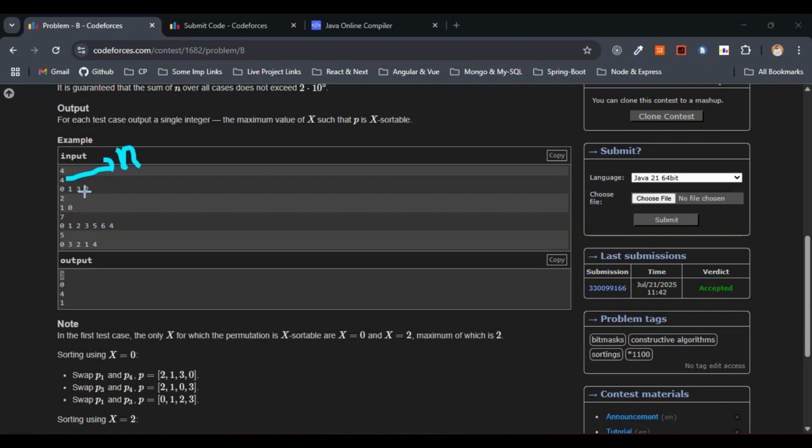We have to consider 4 integers. In the next line we have 4 integers, which is nothing but p, the permutation p. So n is 4, and we have to have 4 numbers or integers here. Next we have 2, so p consists of two integers, 1 and 0. The same goes with 7 here, where we have 7 integers.